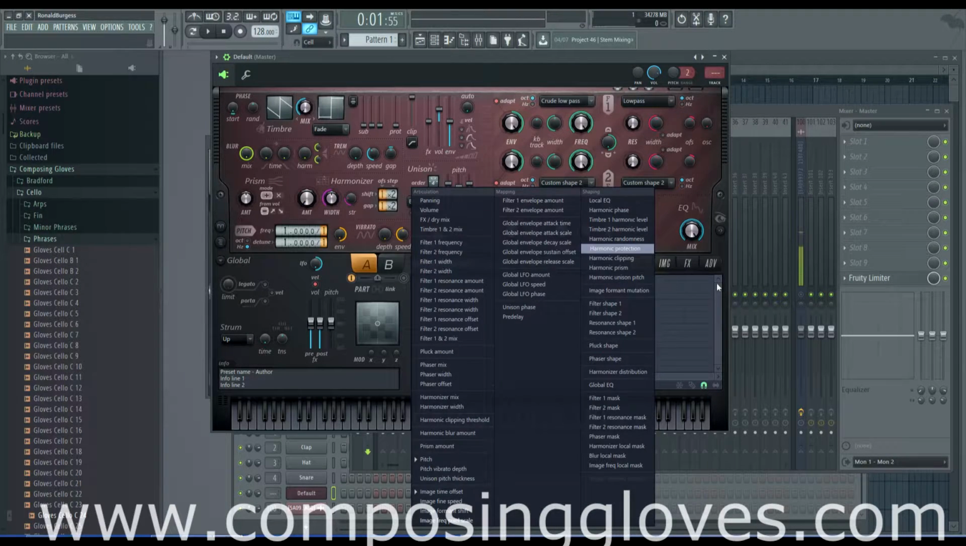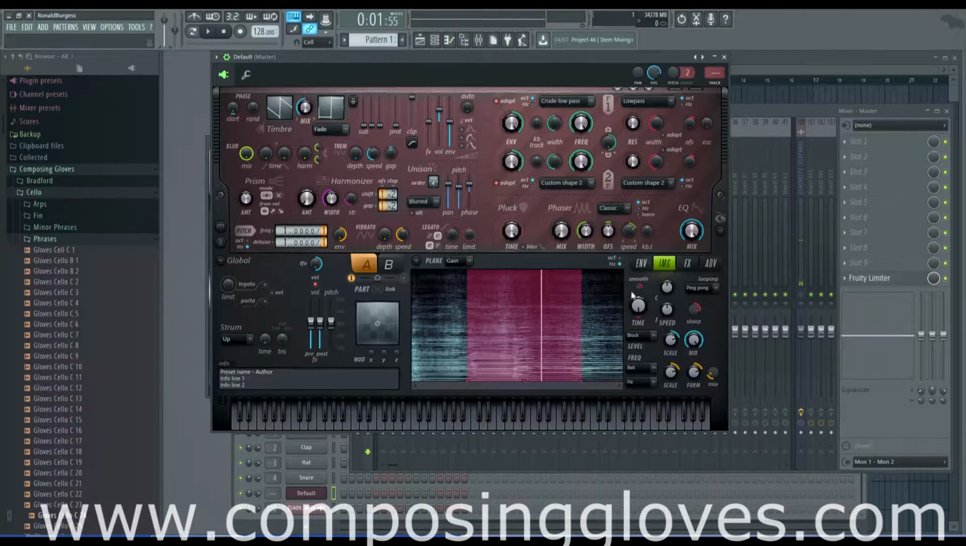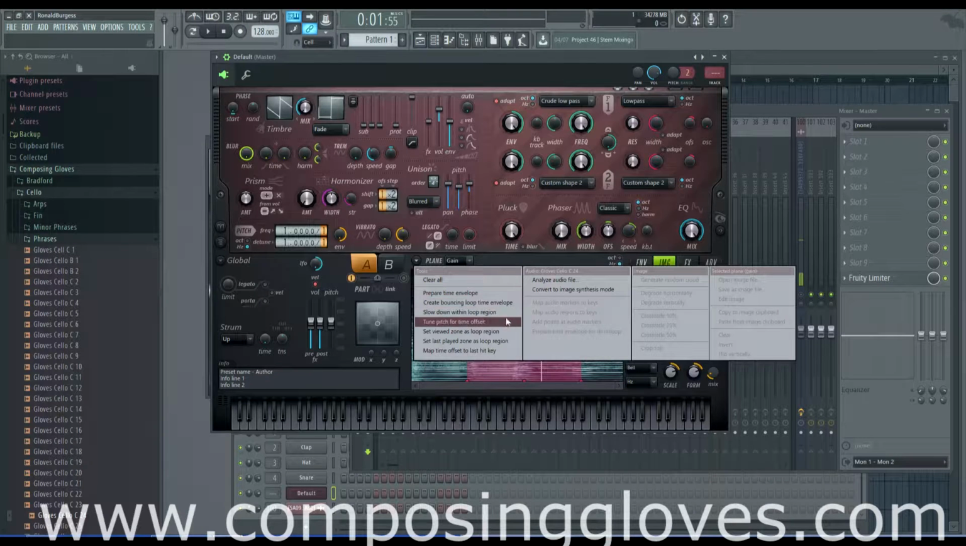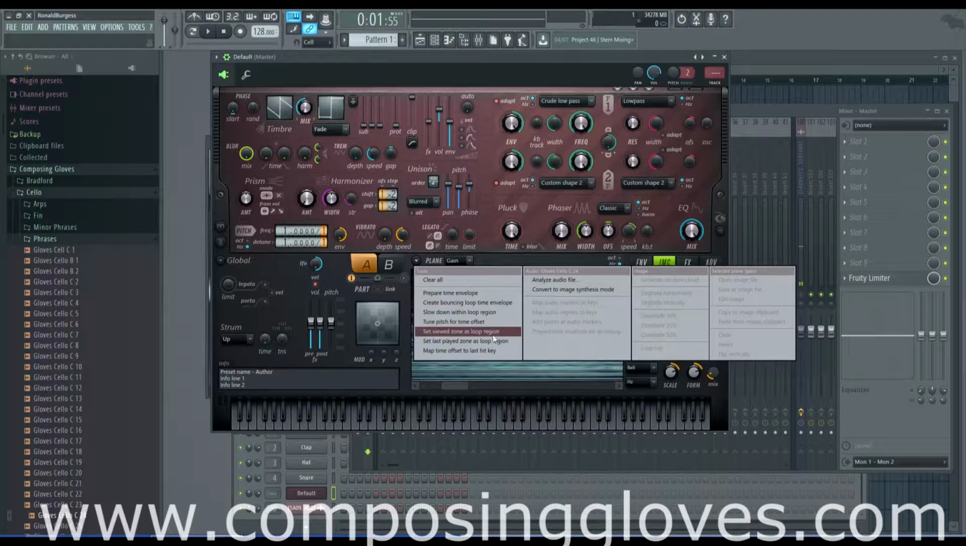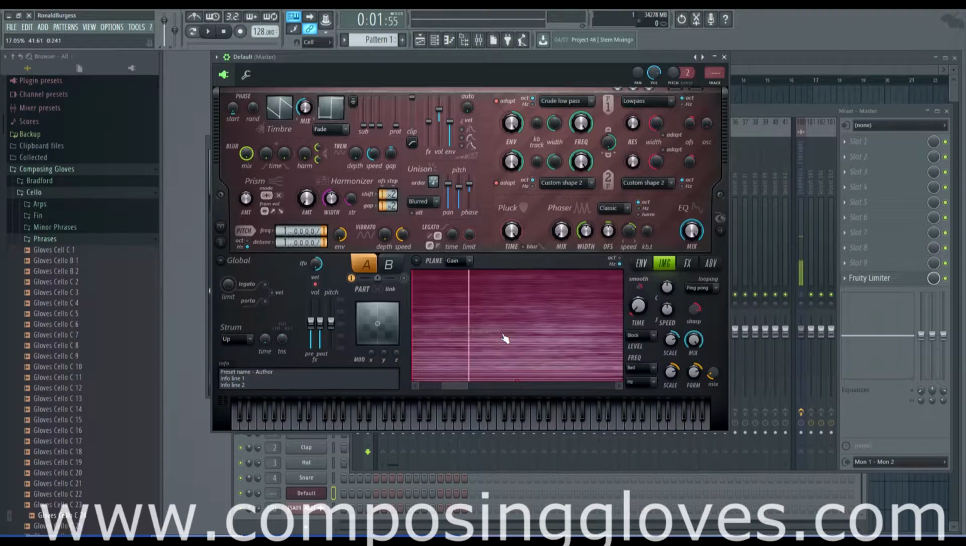And we've talked about that pretty extensively, so I'm not going to go through and explain envelopes and stuff. We have tune pitch, set viewed region as loop region, so you can zoom in on a section. Say this is the section you want looped, but the whole control click thing might be annoying. So you could just set this as my loop region, and bang, that has now been set as your loop region.